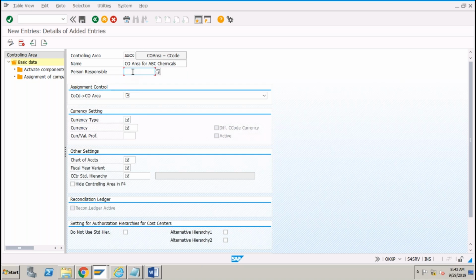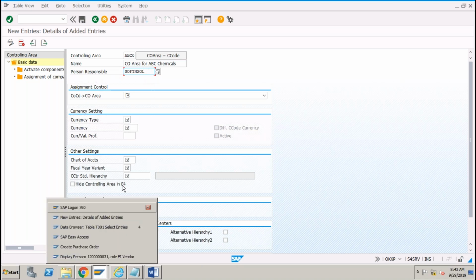Person responsible: you can enter it if that person is already created as a user in the system. For example, my user ID is this one, so I can assign my user ID here. But normally 99% of the times you will find this field blank in the customer's environment. This is the user ID that I use to log in to the system.